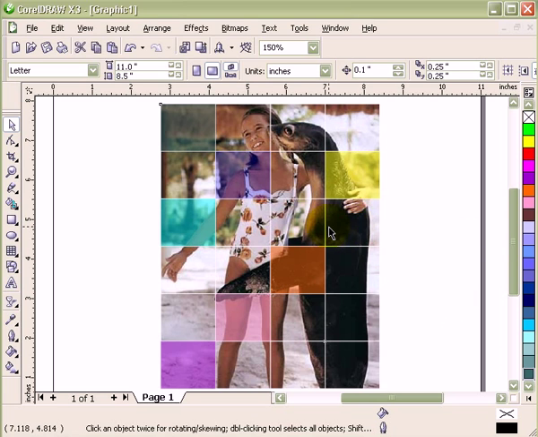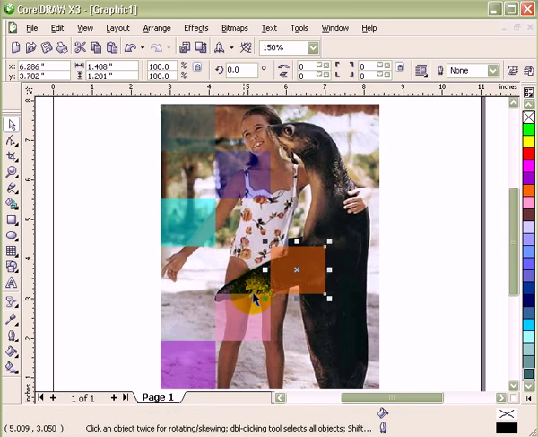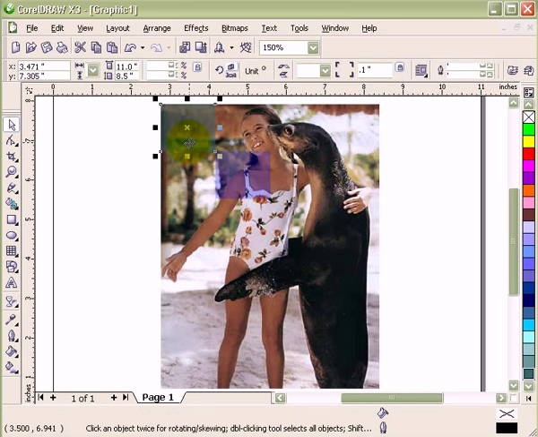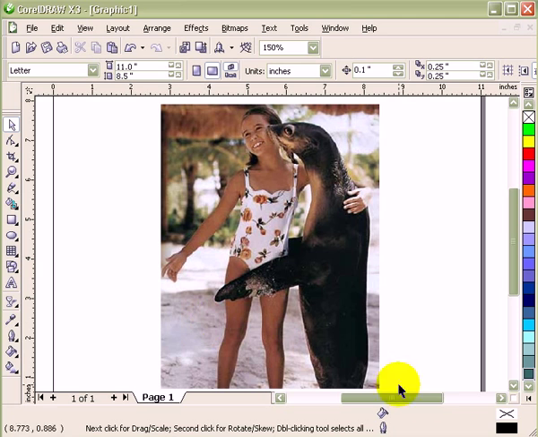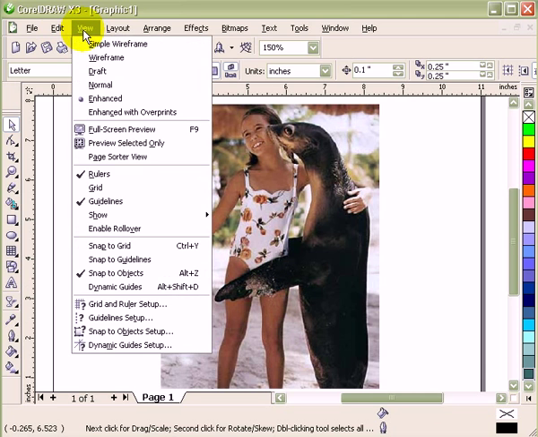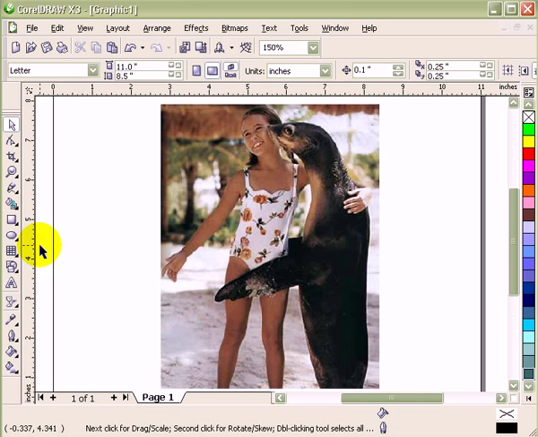Okay, so I'm going to delete all of this stuff first. The very first thing you have to do is click on View and click on Snap to Objects. This means that when I make a grid, it's going to snap to the grid. This is important. You have to click on Snap to Objects. It has to have that check mark there.